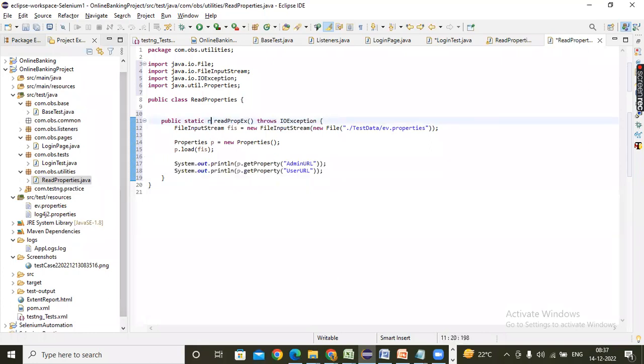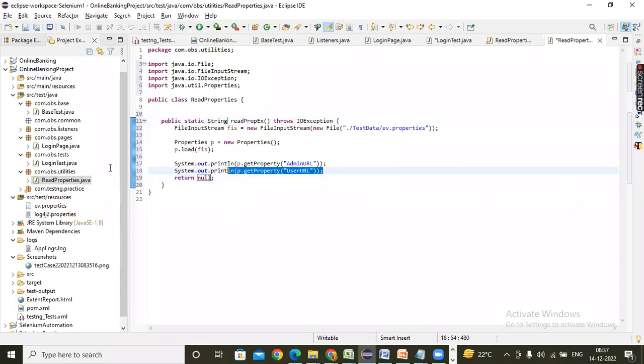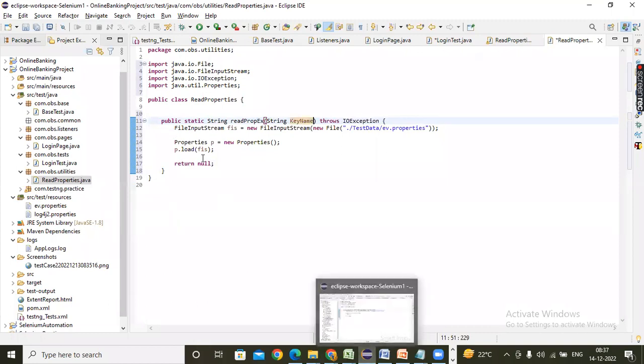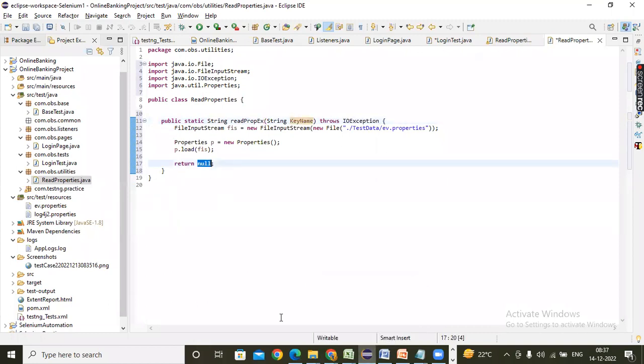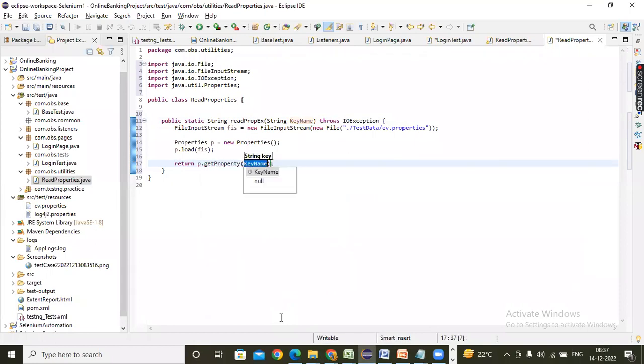Similarly, I want to return a string. In this read properties method, add a return statement. Instead of returning directly, I want to take one more parameter, String keyName. What I want to pass is p dot getProperty, with the key name, and this value I want to return. Are you getting my point, everyone?